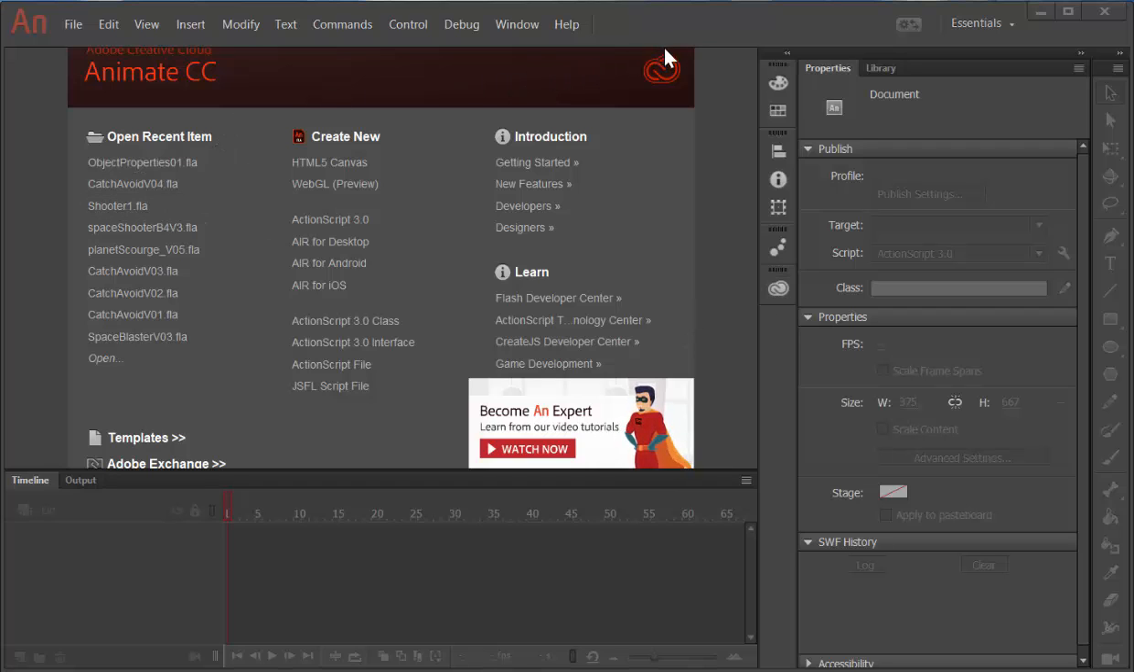This is Adobe Animate. This is the first time you've maybe seen it, for most of you. And we've got the whole layout. We've got, as usual, our menus across the top: File, Edit, View, Insert, Modify, Text, Commands, Control, Debug, Window, which is where you find a bunch of panels, and Help. When you open Animate, you'll usually see this splash screen.